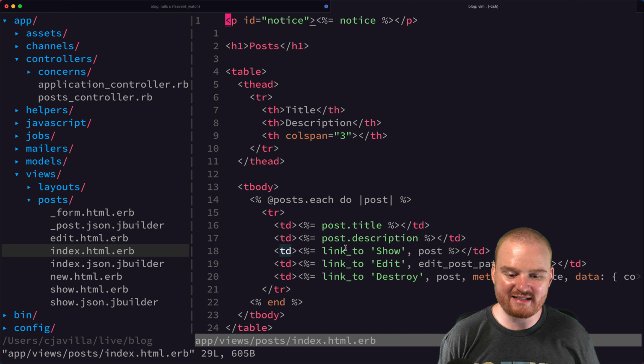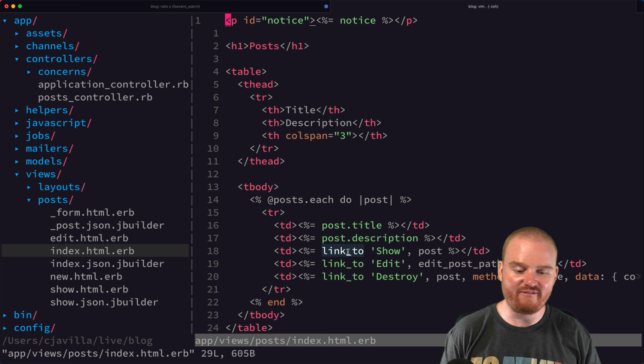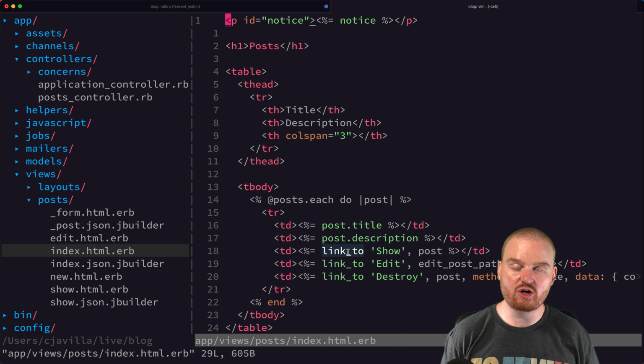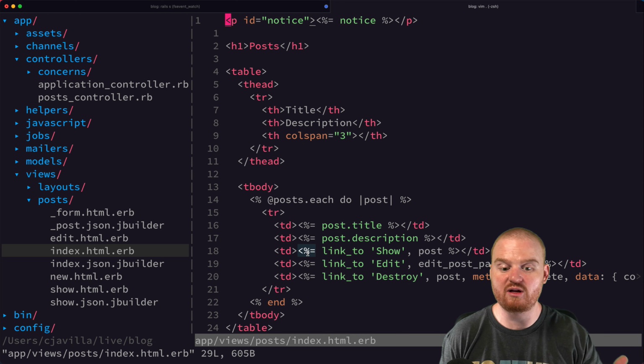On this third table data, we do something a little different. We're using link_to. link_to is a Ruby method, a Ruby view helper. It's a helper method that is going to take in a couple different arguments and return some HTML as a string, and that will be rendered back as the value that's entered into the HTML that we're returning from the server. So for the next three, we're creating links.